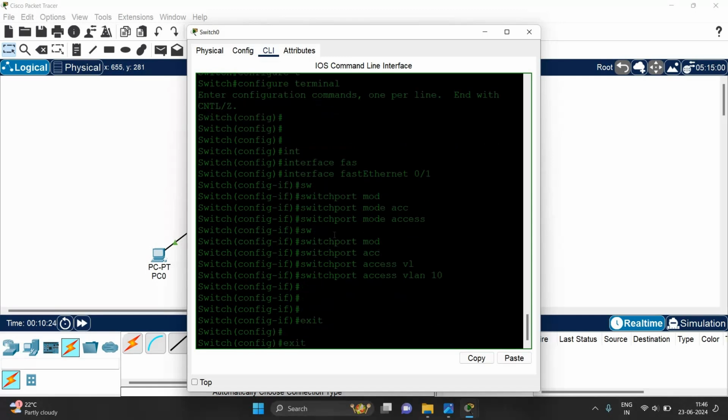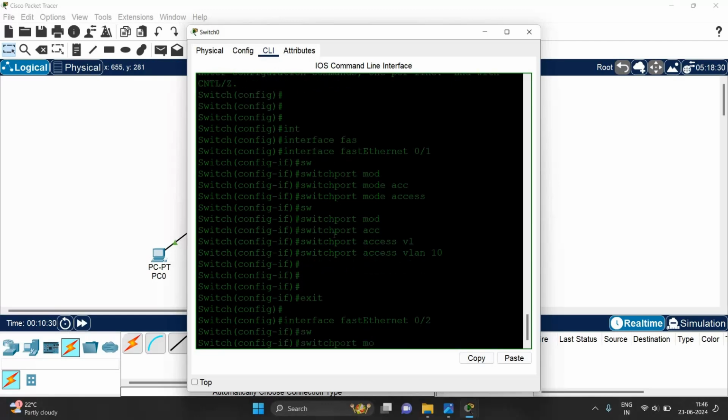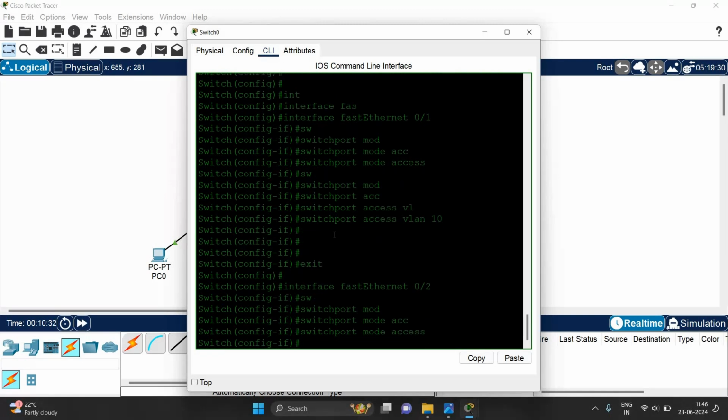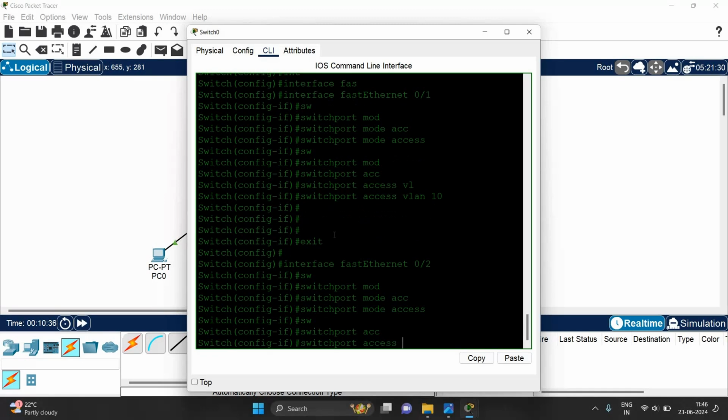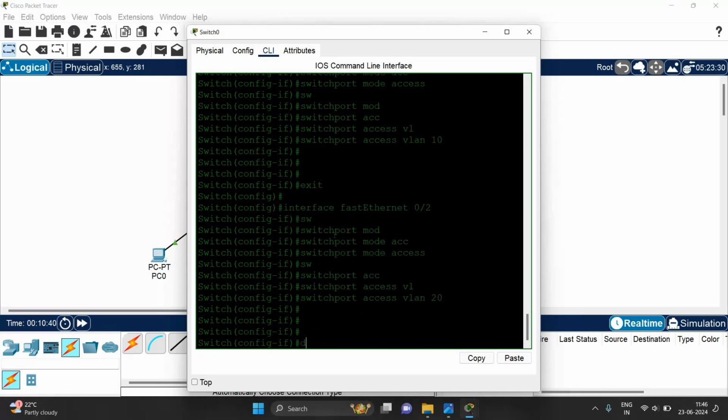Let's check on the next interface. The interface is 0/2. Let's make it an access port, and let's assign it to VLAN 20, switchport access vlan 20. Not to forget to save the configurations. I'm using do write.